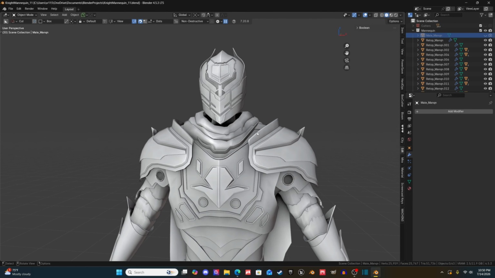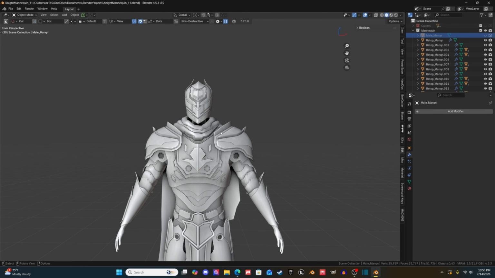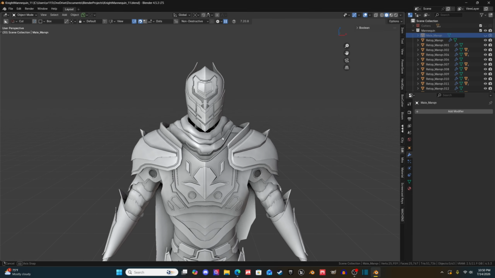Alright guys, so this video I'm just gonna go over really quick how I do armor for characters inside of Blender. So this was the knight character that I made for my game. He's a good guy actually. Well, spoiler alert, he's a good guy, kinda. He's okay, let me just shut up before I ruin the whole game.